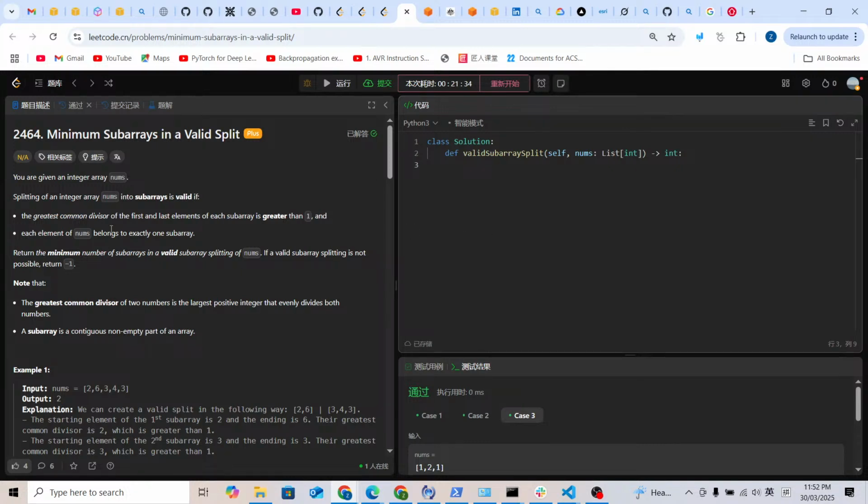a valid split. So for this problem, we are given an array nums, and we need to split the array nums into subarrays, and we're going to need to check if that is valid. So what is valid? We need to check the greatest common divisor. It means the GCD of the first and the last element of each subarray is greater than 1, and each element of nums belongs to exactly one subarray.